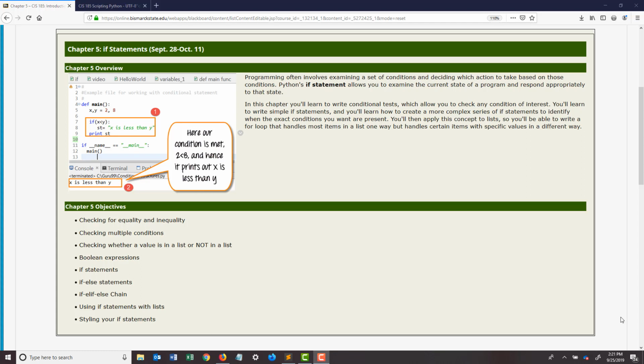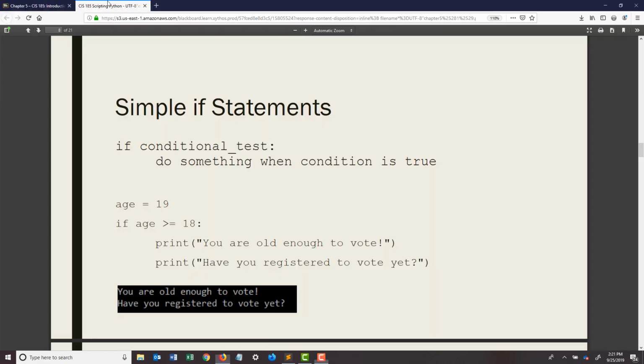Welcome class back to Chapter 5, If Statements. In this second video, we'll cover our last objectives of if statements, if-else statements, if-elif-else chain, using if statements with lists, and lastly, we'll look at styling your if statements.